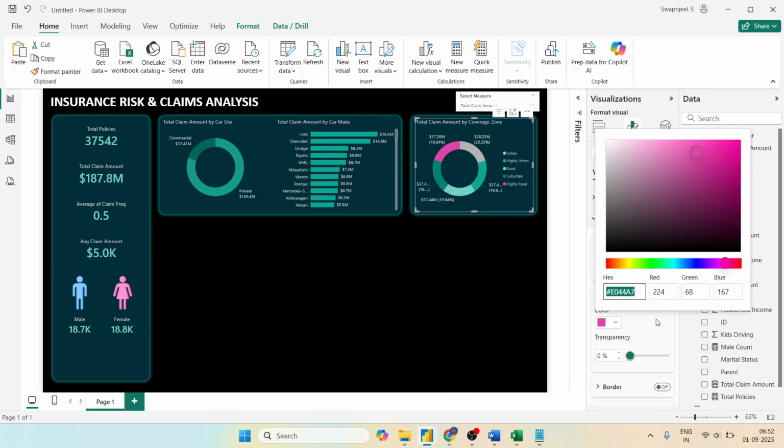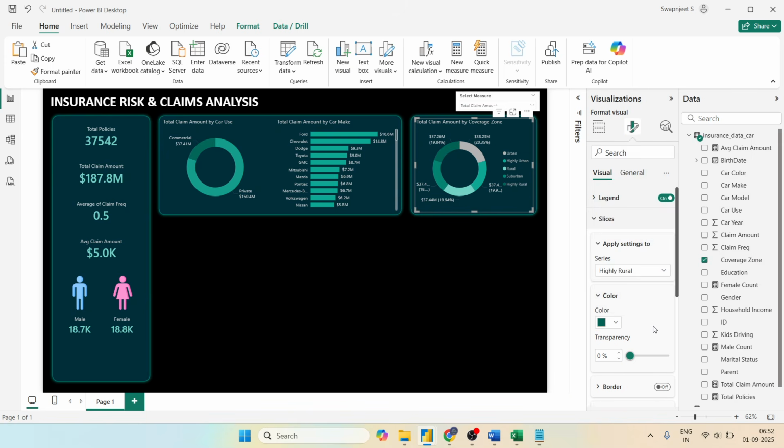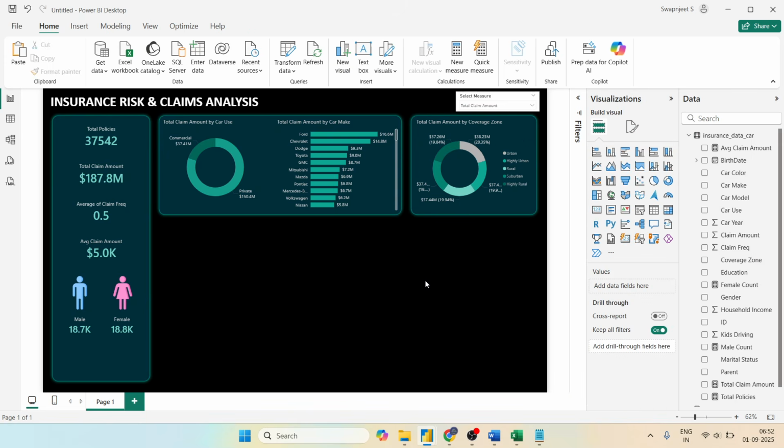Okay, and in this I will choose the color code as hashtag 006154. Okay, so these will be the color codes which I will be using for this, and you can see this according to this particular coverage zone. If you take insights, equally all the zones are there from where they are raising those particular claims.